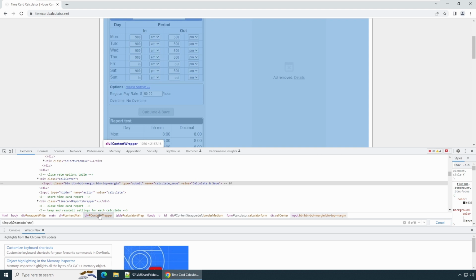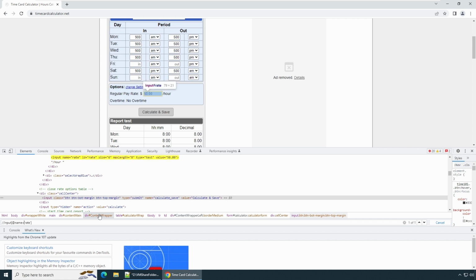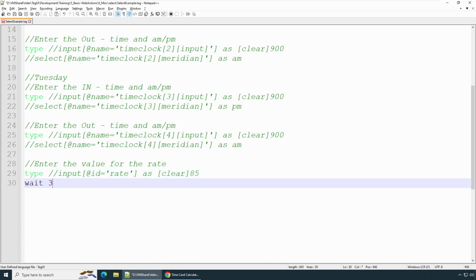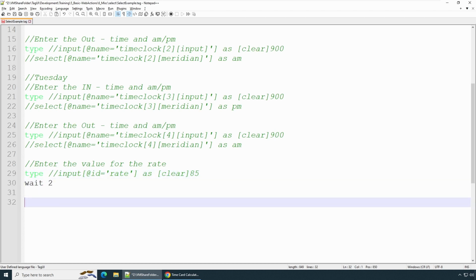Once we do that, get this value, and its input name is, I'll go with the name, and we can say calculate_save, and this is the value which we are able to find uniquely. So we're going to wait for 2 seconds, and then click this button, click save, click calculate and save button.